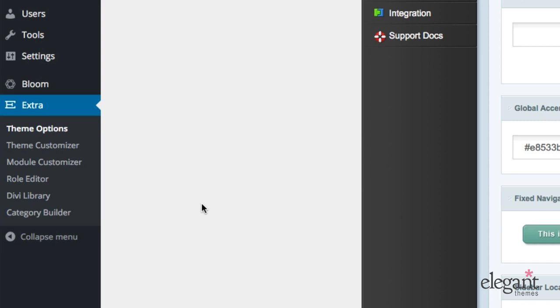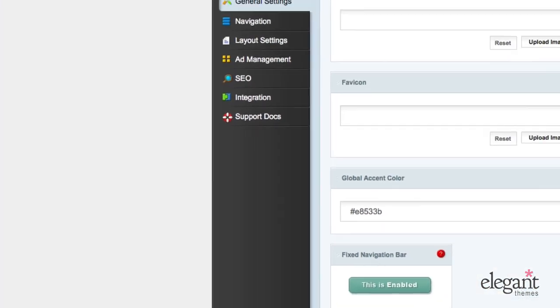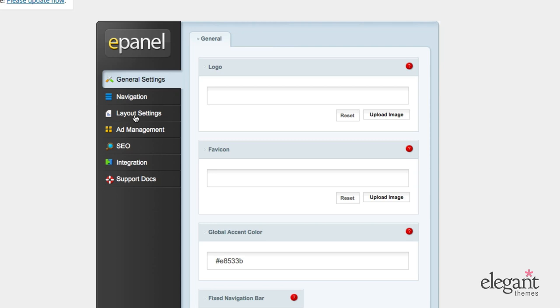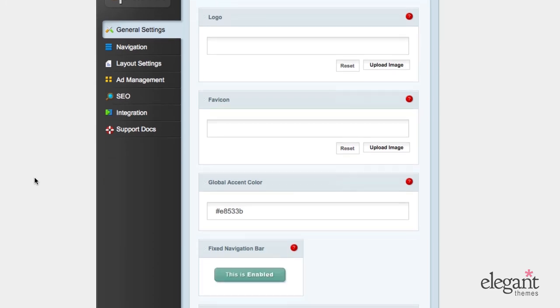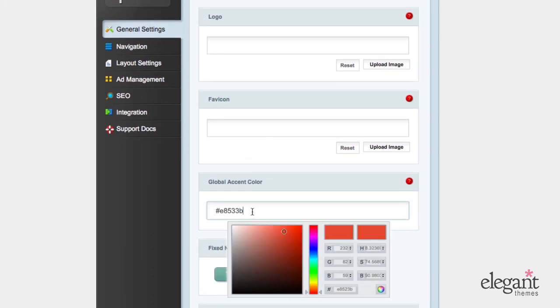All right, so in theme options, we have general settings, navigation, layout settings, ad management, SEO, integration, and support docs. So under general settings, we're able to enter in our logo, favicon, and adjust what's called the global accent color. So this is the accent color that is sort of like your default accent color, even though there's a lot of options all over the site to add your own accent colors here and there. This will be the one that all of those default to until you give it something custom.